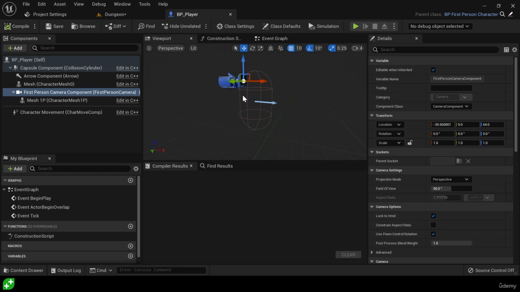So that's what we're going to do, and that is exactly where we need a scene component, a component that can attach to other scene components and has a transform, has a location, rotation, and scale. So the way we're going to do this is we're going to go to the add button in the components, but we could do this another way.